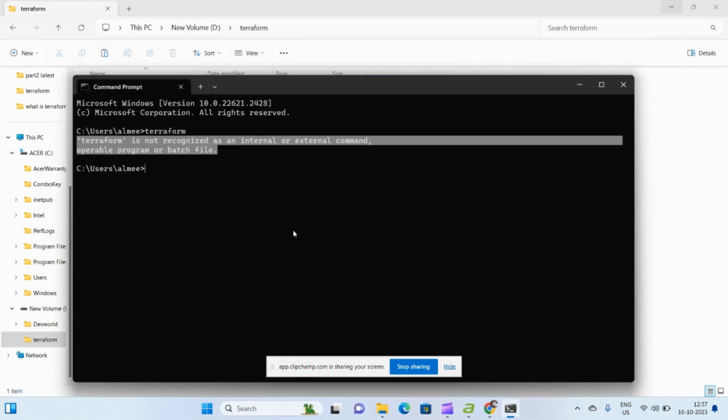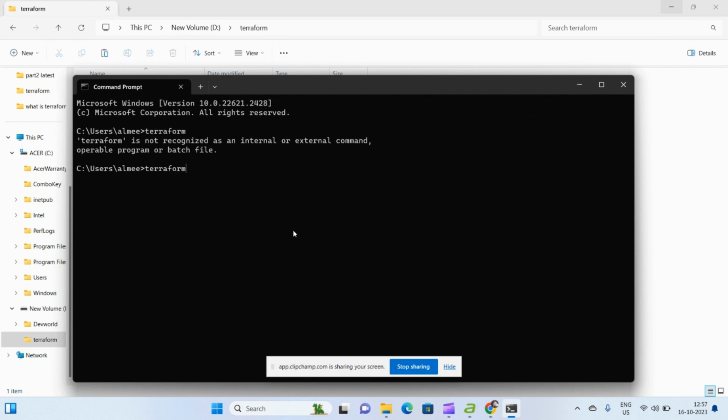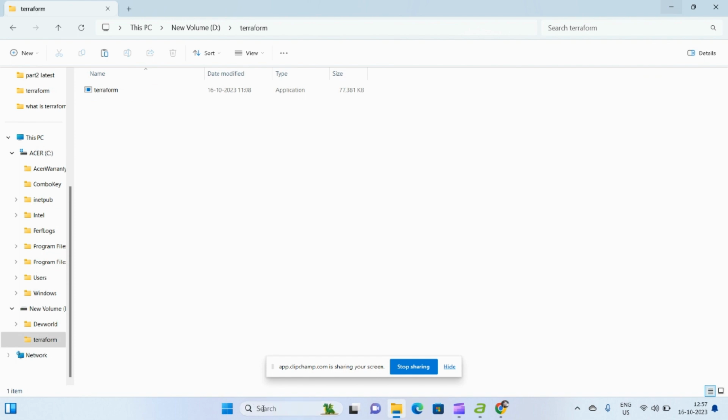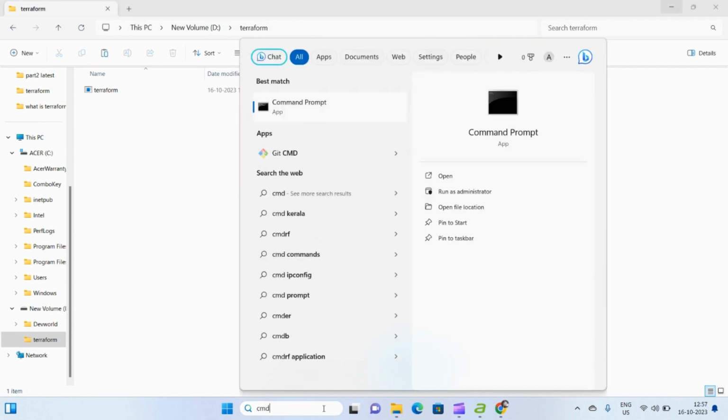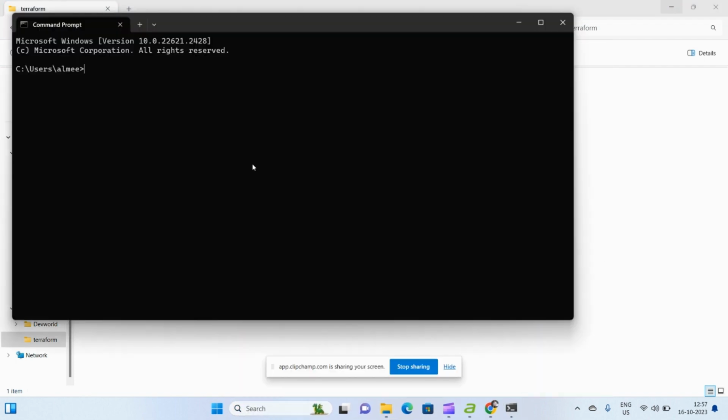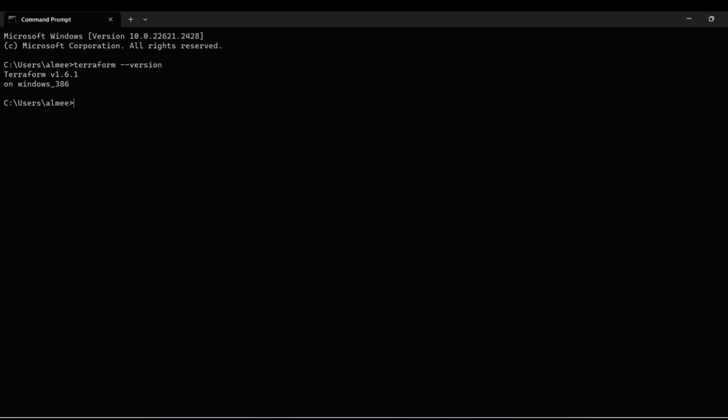Now let's verify the Terraform installation. Close the command prompt and reopen it to ensure the changes take effect. In the command prompt, type terraform version and press Enter. You should now see the version of Terraform installed on your Windows machine, confirming that the installation was successful. Now you can use Terraform commands from any location in your command prompt.